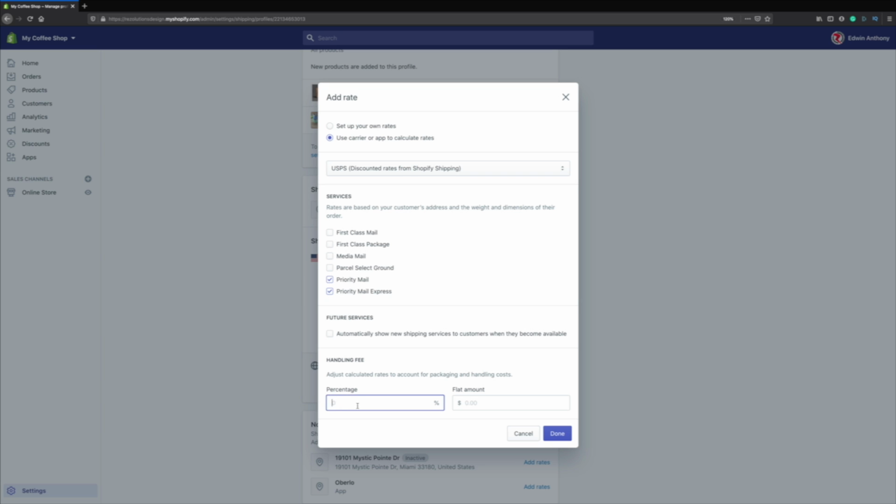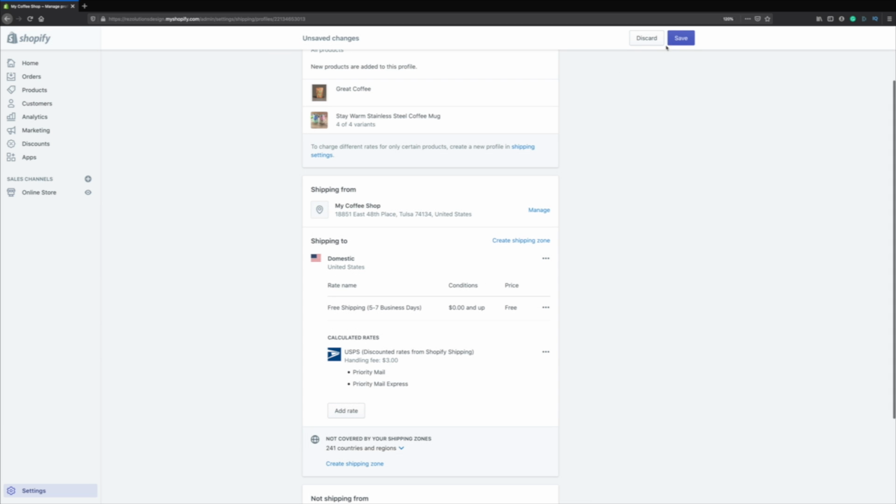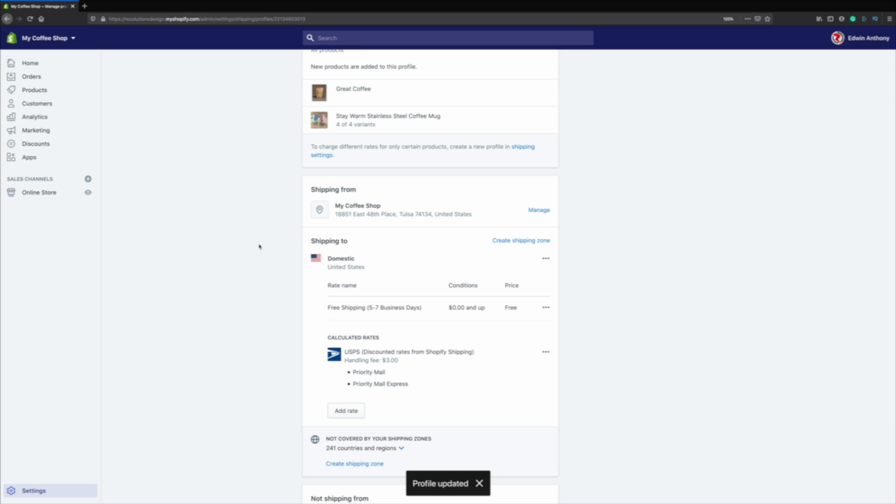You could say, hey, just add an extra 10% on top of whatever it is that USPS is charging. Or, yeah, you know what? For every shipping, just add $3 to the order. Done. Save. Now, depending on where your customer is, USPS is automatically going to calculate the shipping, and then it's also going to add the handling fee.